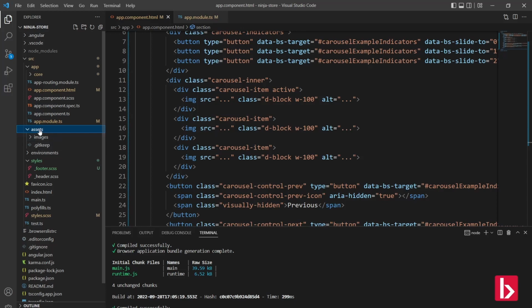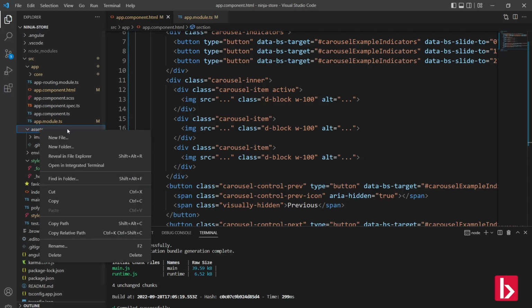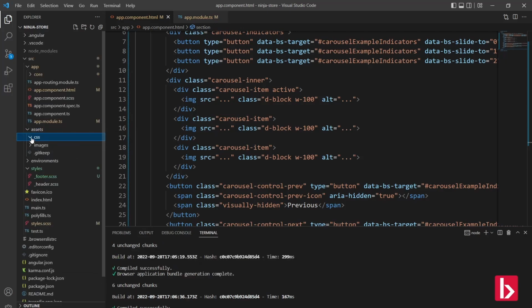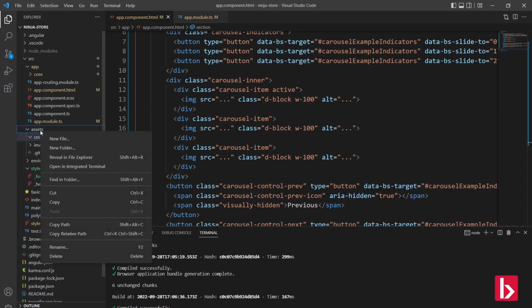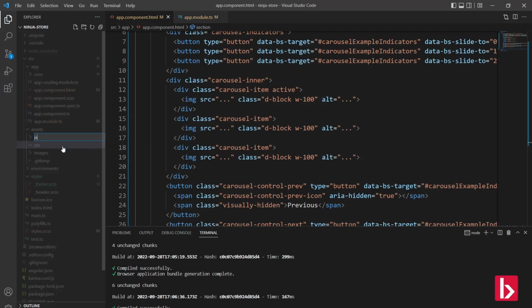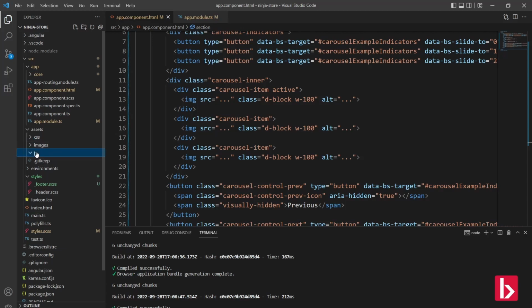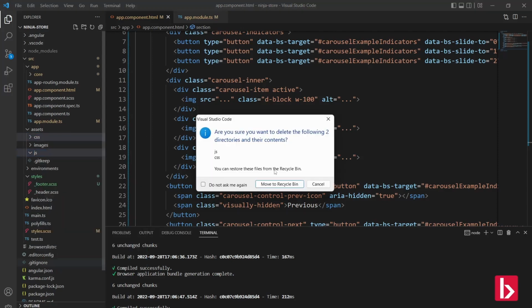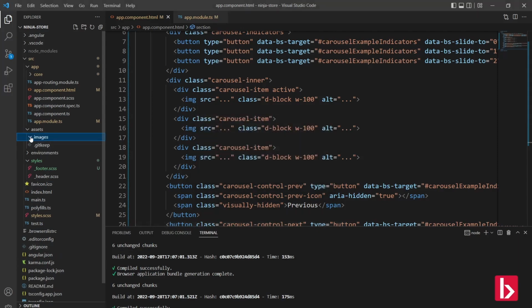If you want to use third-party CSS, you just create a new folder for CSS and put the CSS files there. If you need any external JS, create a folder for JS and write the JavaScript files inside. Right now we need only images, so I will keep only images. I will delete these two folders: right click, delete. Now in images I will copy and paste 3 images.